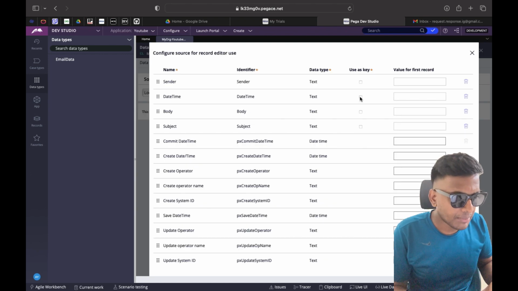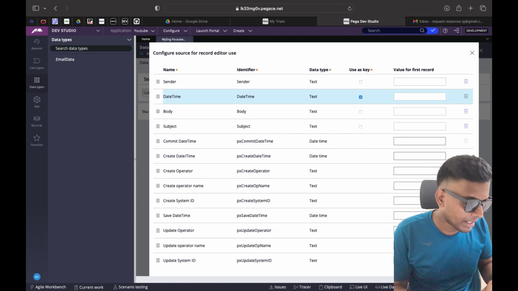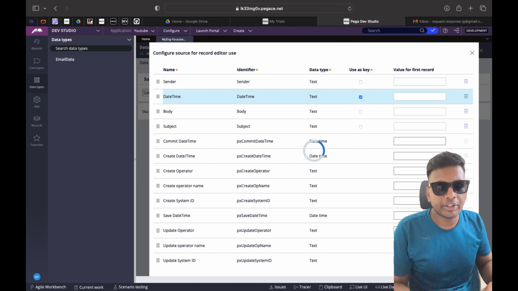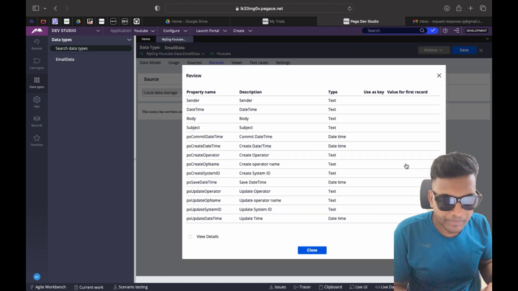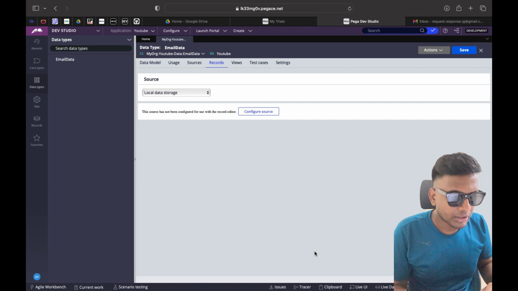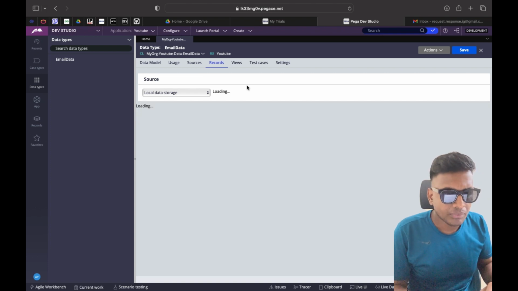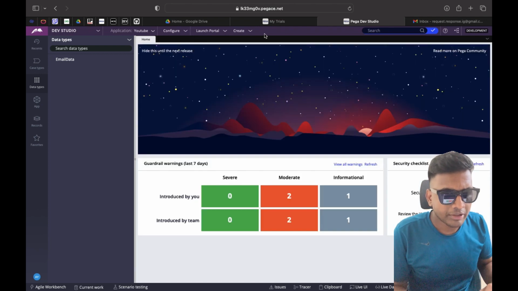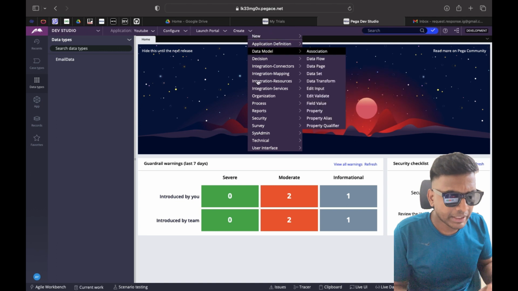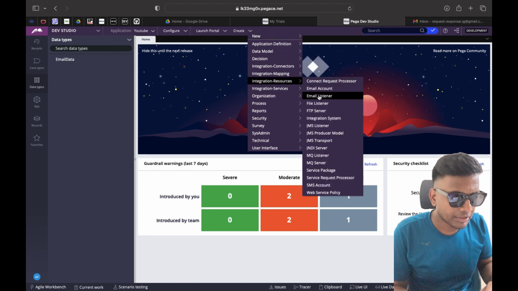Let's make date time our key because it will be unique, and let's submit and wait for a second to get it cleared. Perfect, we are done with the data type. That is good. Okay, now coming to the email listener part. So let's create an email listener. I'll go to create, integration resources, and email listener.